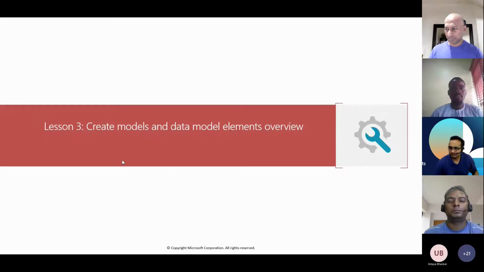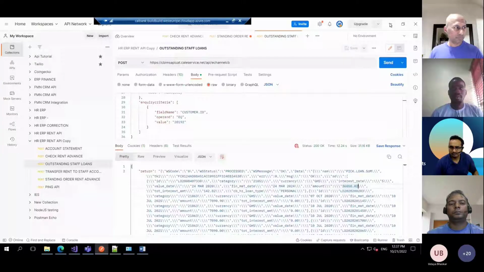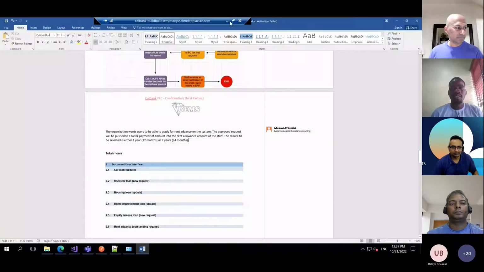So I will take us back to Visual Studio. Let's have a quick run through of the tools that we can use in Visual Studio to manage our development when it comes to finance and operation. I think I'm sharing the wrong one.